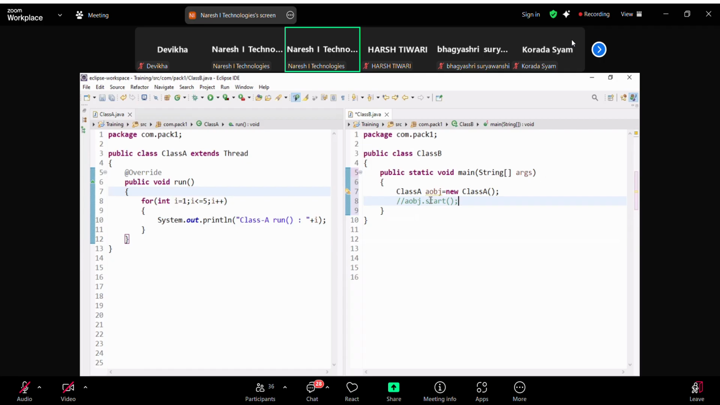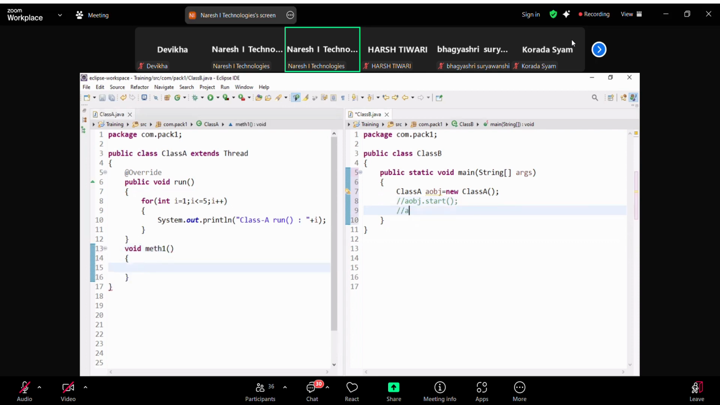For example, if there is a method in class A, for example, void method1. aobj.method1. Can I write like this? Yes or no? 100%, sir, we can write like this. But we are not inheriting class A, right? Not required, sir. Method1 is present in class A. Method1 belongs to class A. We can call a method with the help of its respective class object.